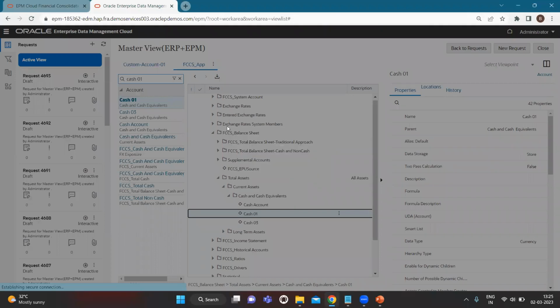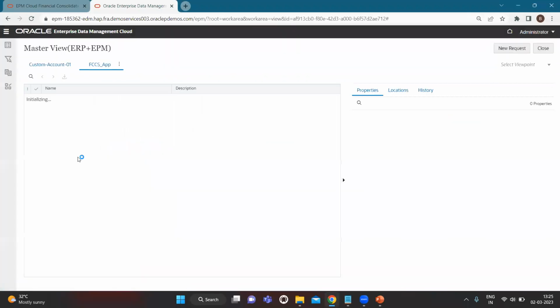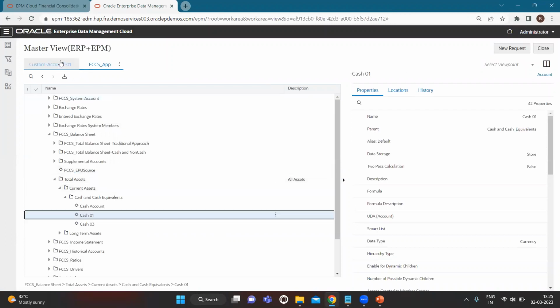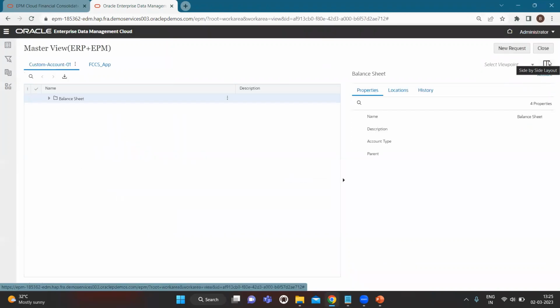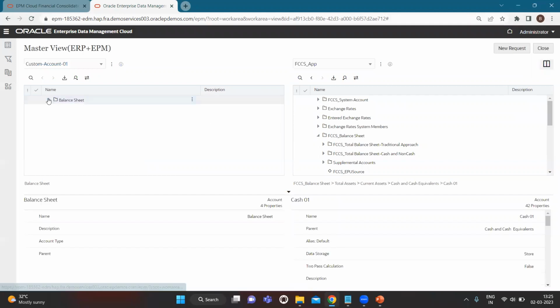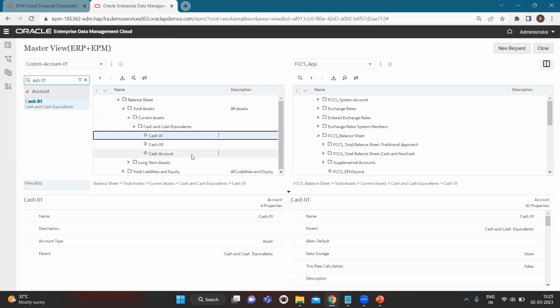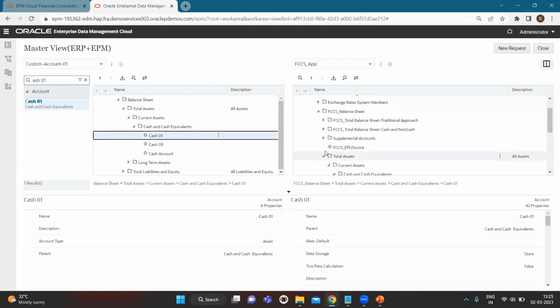Okay, so after clicking close, our master view will get refreshed. And let's again click on side by side view, and let's add one child to the cache and cache equivalents. And let's see if it is automatically sending the metadata or not. So again, make any request.